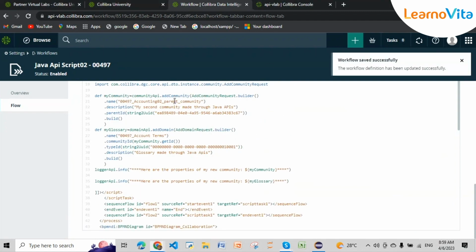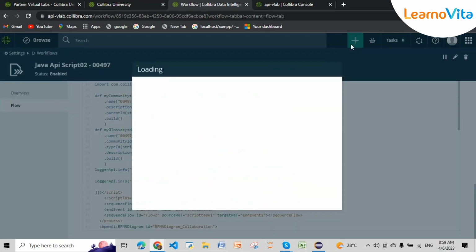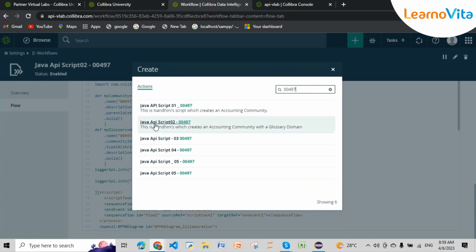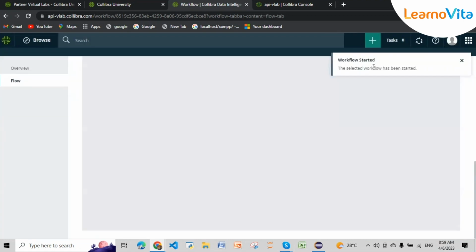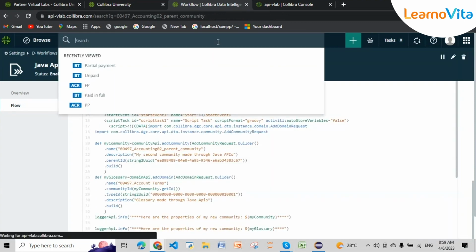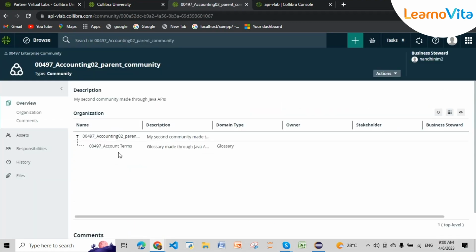Okay, I'm copying the name, and then this is the one. I will start this workflow, and the workflow has been started. So let's check whether this community is created. Yeah, this community is created, and we have this domain created in it. So in this workflow, we have created a domain along with this parent community.